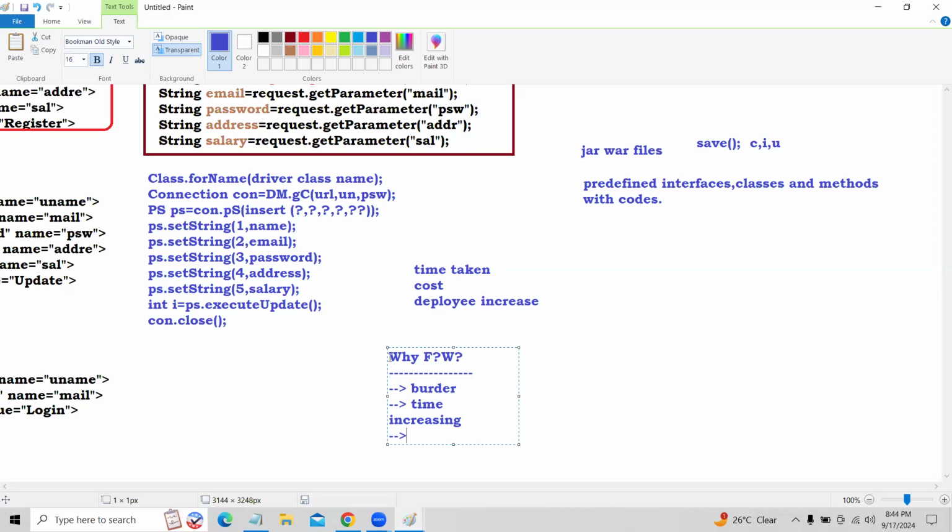The next one is what? Time increasing means project cost also increases. The next one, deployment time also will increase. And every time we are writing some duplicate code, it means lines of code also increase. Sir, lines of code is increasing, what happens? Automatically application performance will be decreased, guys. These are the things we are facing when you develop your web-based application with Servlet and JSP.